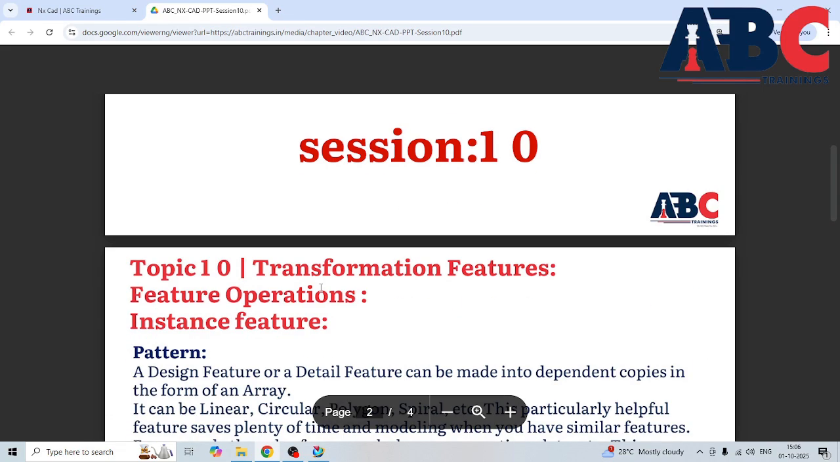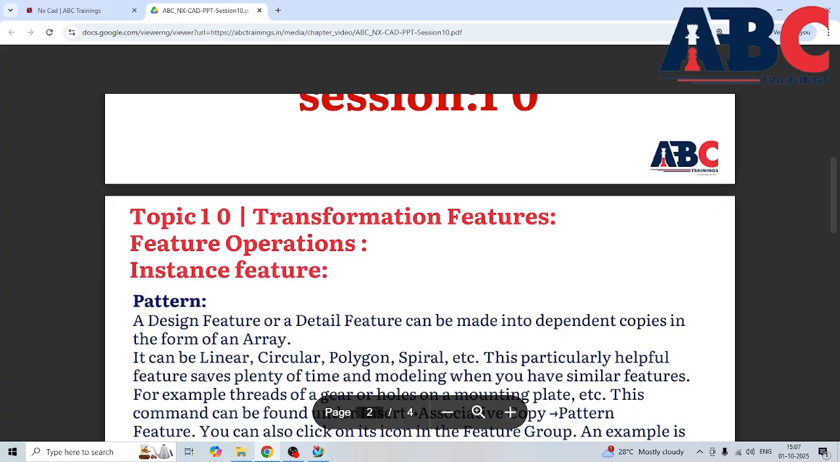Hello everyone, in this session we are going to learn transformation features in NX CAD software. Transformation features means pattern and mirror command.